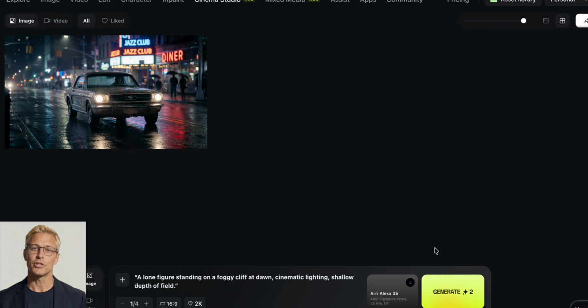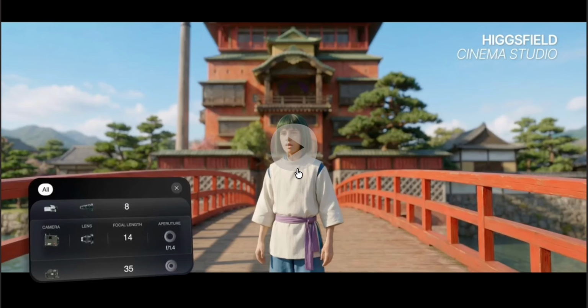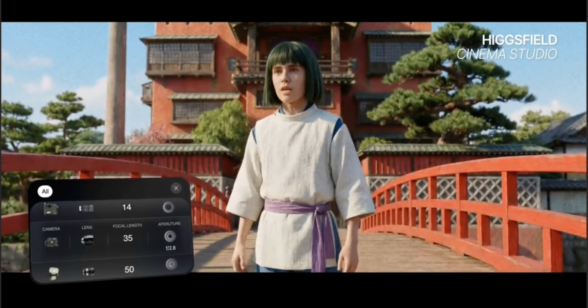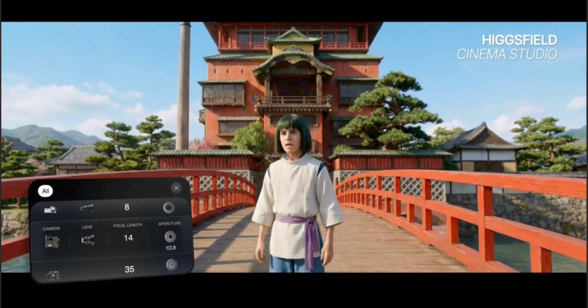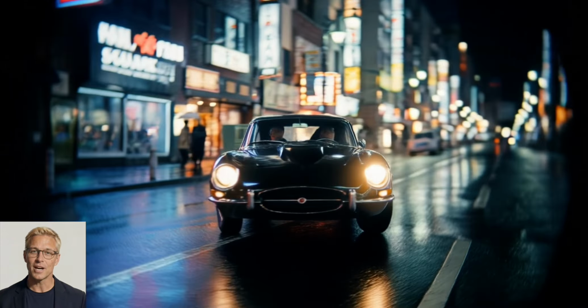One of the most important features in Cinema Studio is the ability to choose real-world camera bodies and lenses. Even if you're not a cinematography expert, these choices matter because different camera and lens combinations create noticeably different cinematic looks. You can select cameras like Arri, Sony, Red, and film style setups, along with various lenses, focal lengths, and aperture settings. Each combination affects depth of field, perspective, and the overall mood of the shot.